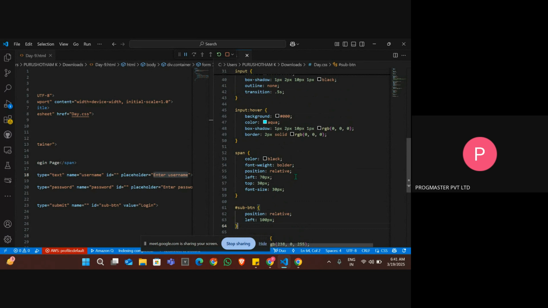Of course positions are important, but when we talk about the flex concept, you no need to write the repeated code again and again. Position left, position relative, left, top, so on so things. You no need to write repeatedly.